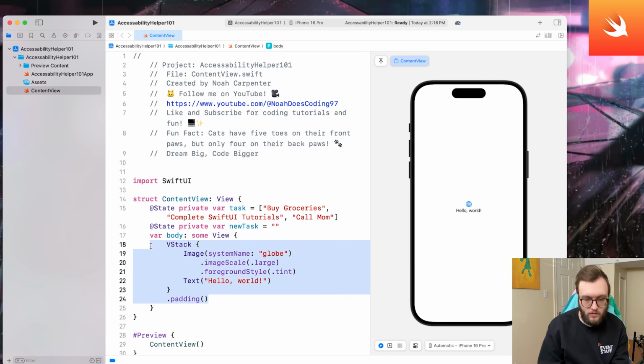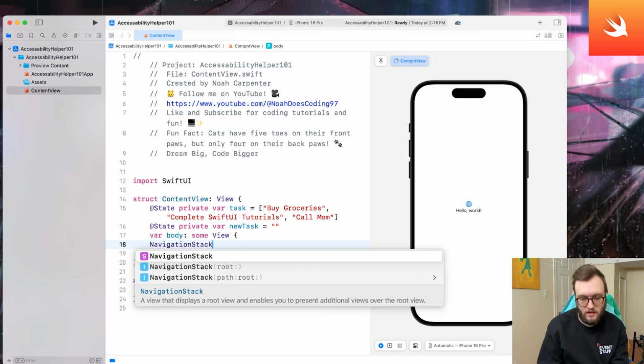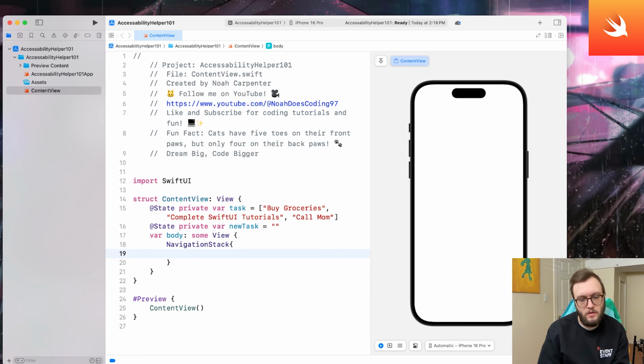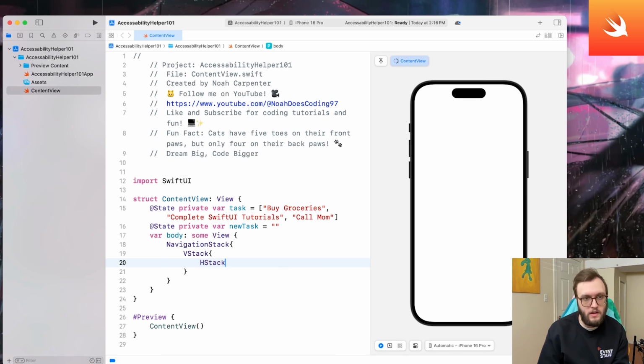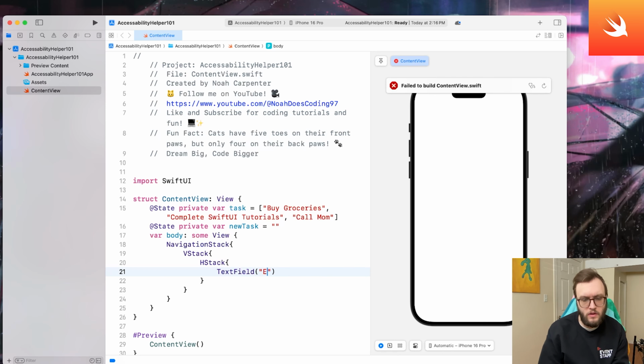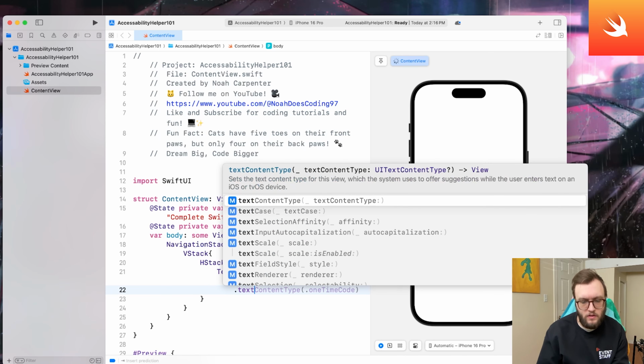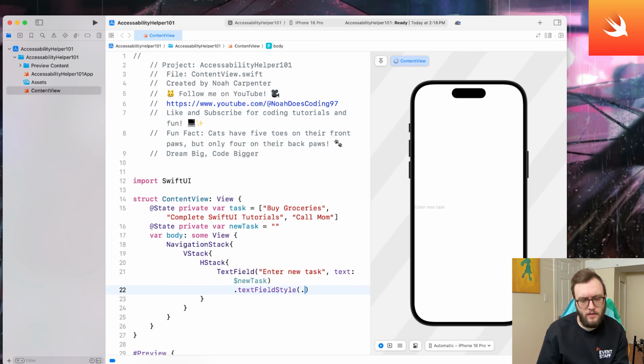We can go ahead and get rid of our VStack and padding, and I'm going to add a NavigationStack instead. Add a brace, add some space. We can create a VStack here, and immediately I'm also going to add an HStack. This is going to have a TextField. If you want to grab these different things from the object library, feel free to do so. So "Enter new task". We're just going to create this really quickly, and our text will bind to the newTask that we created above, so I'm going to use a dollar sign there. Let's add some textFieldStyle too, and let's have this be roundedBorder.